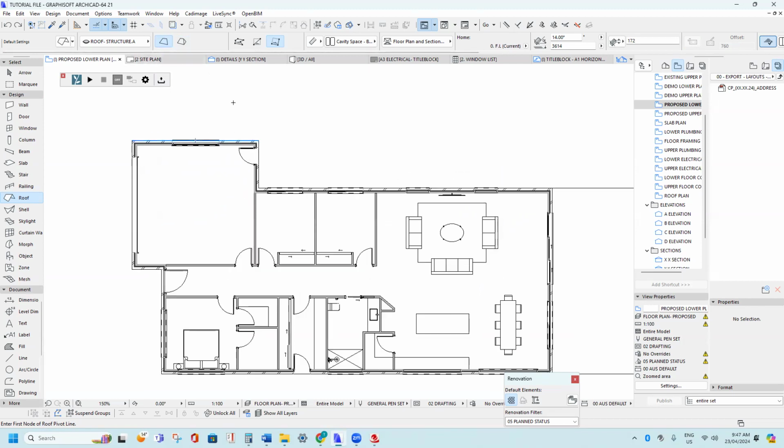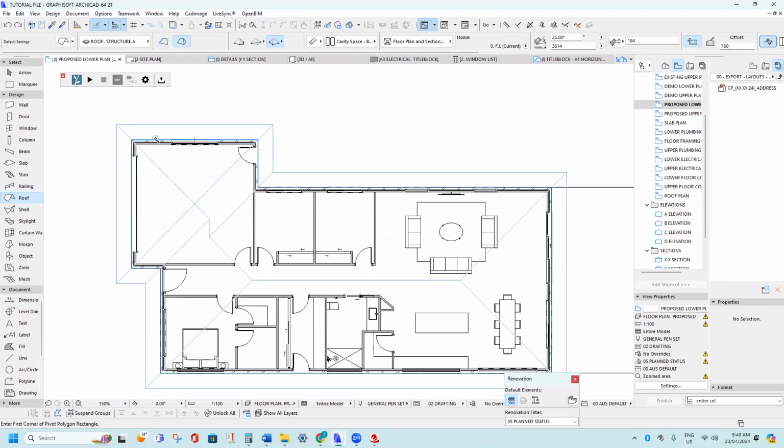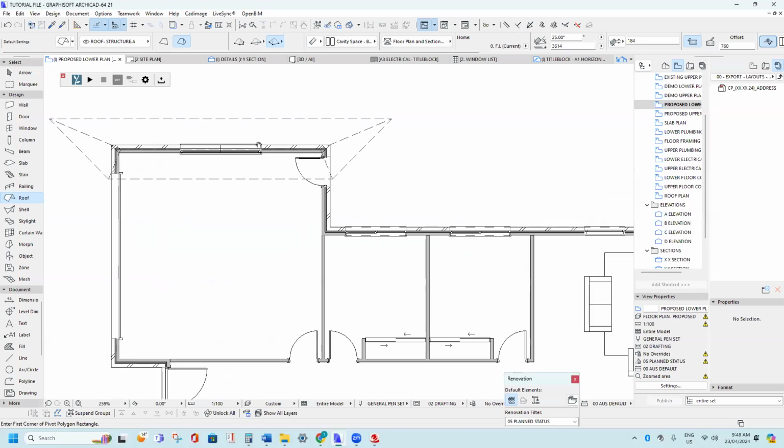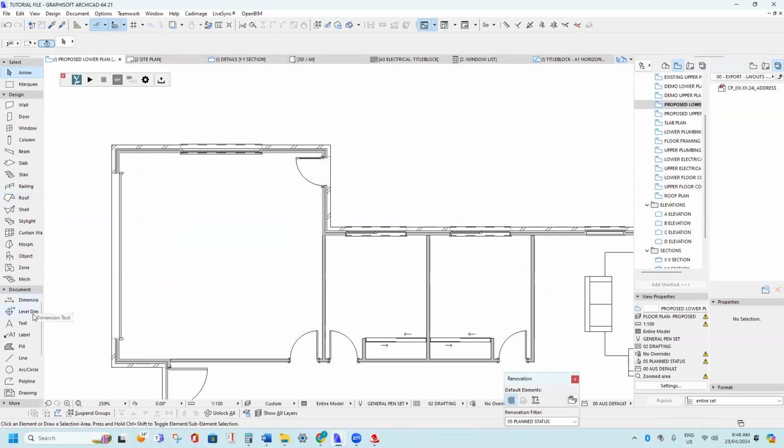So I'm going to use this option first and just do a standard roof, and I'm going to press show layout. And for some reason it didn't work properly, so just click on it and delete it, or press undo and try again.